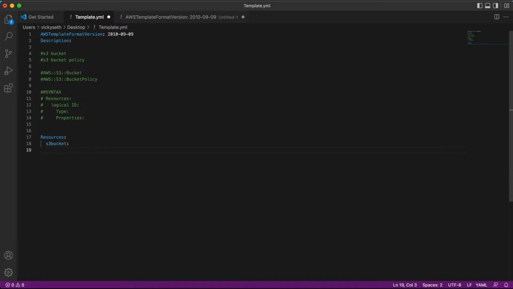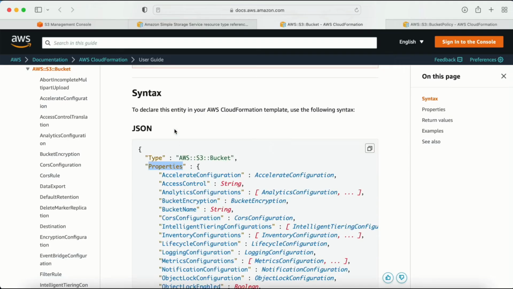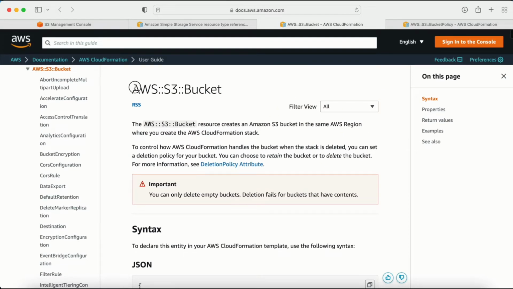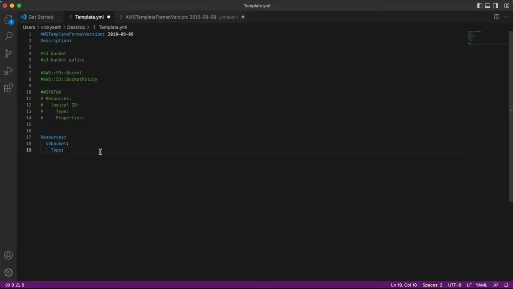then give 2 spaces, and here we need to give the type. So let me copy the type and provide that value here, and the type is what? This thing, AWS S3 Bucket. Let me give a space. Whenever we are working with YAML, we always need to give a space after the colon. If you do not give a space after the colon, it is not going to work. It will throw an error message. So make sure you remember this thing. Then we have the properties. So let me copy the properties from here.